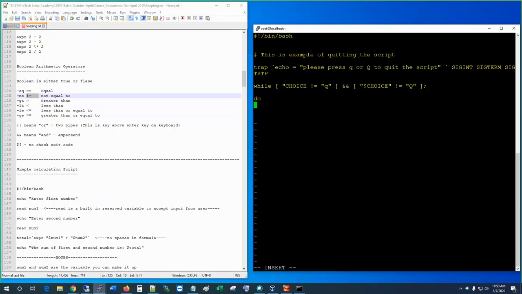Do. And then in here, you could type all the commands you want to. So let's create a menu here, okay? I'm going to create a menu here, echo. This is just a menu, don't get confused. Okay, so I'm going to say echo. Echo number one is choice one. Choice one. Echo.